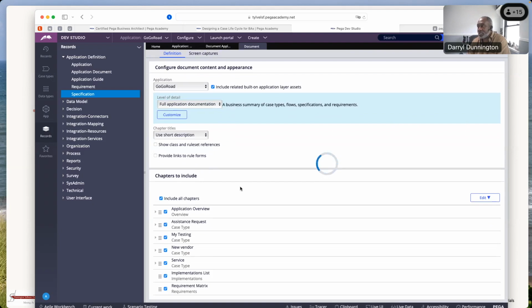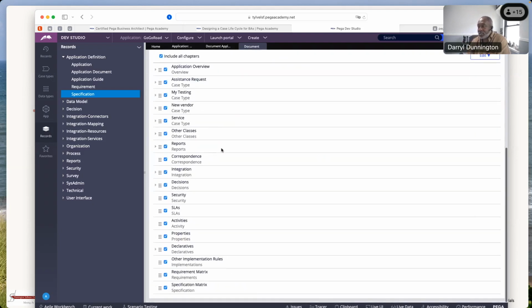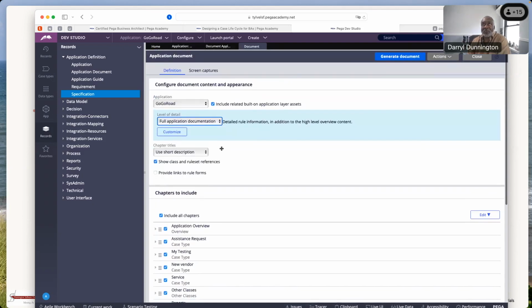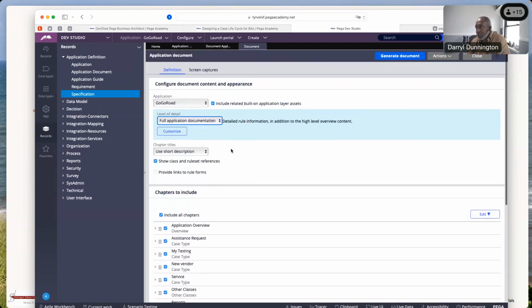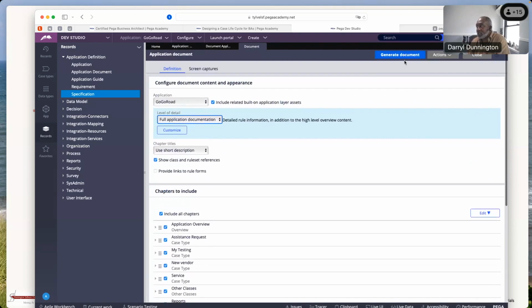And it's spinning and it's spinning and it's spinning. I probably should not have chosen full application. All right. So now, but it took that time to go and gather everything that I've done. And I then can generate the document.